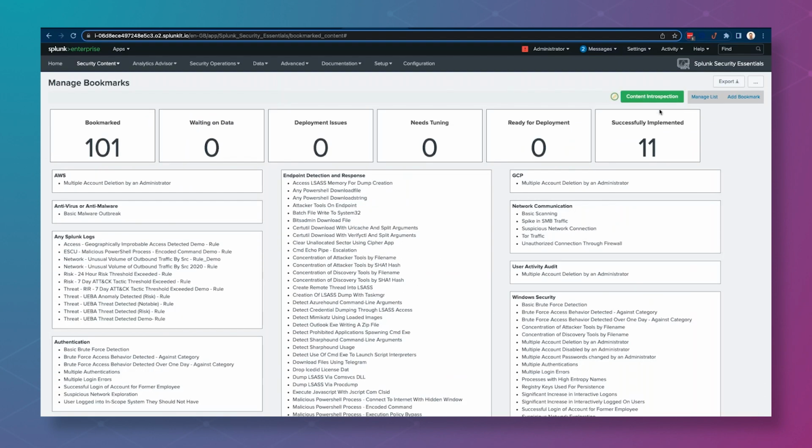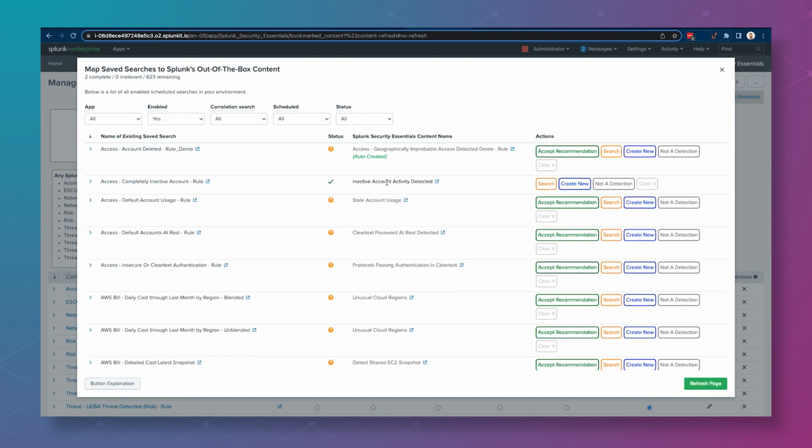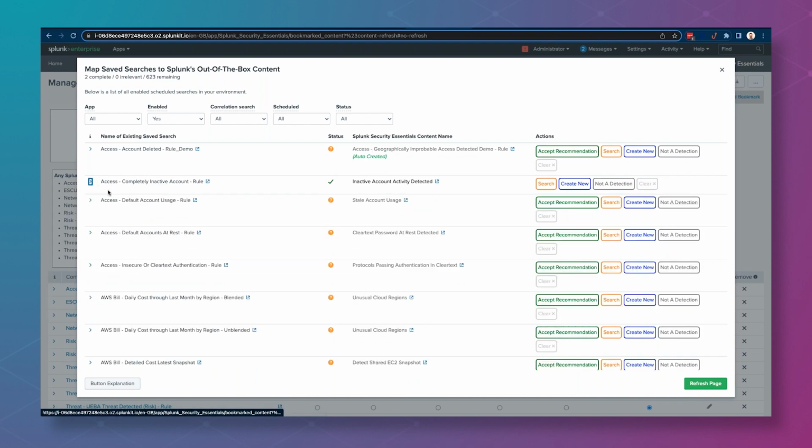One thing that you can also do is if you have content already in place, you can click on content introspection, and once that's run, it will show you a page like this, which will show you all the different searches that are running on your environment, and you can say, okay, yes, that is that particular Security Essentials content name. So I can do the mapping. If I click that acceptance, when I track this, it will have all the information around what that use case is, what MITRE kill chain phase it's in, and all that sort of thing.